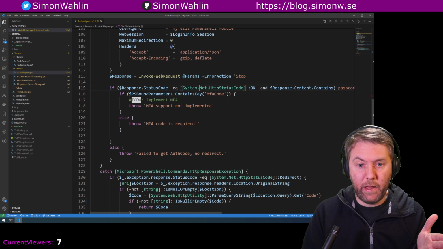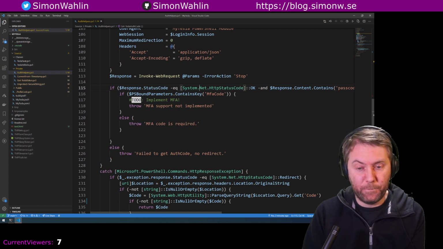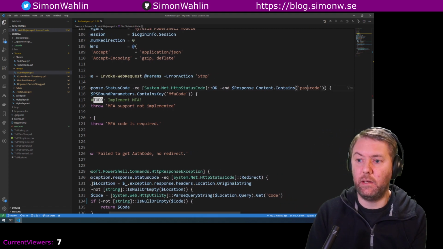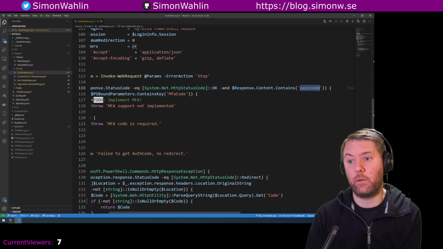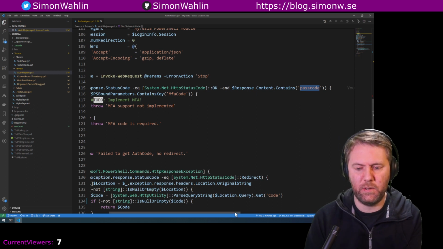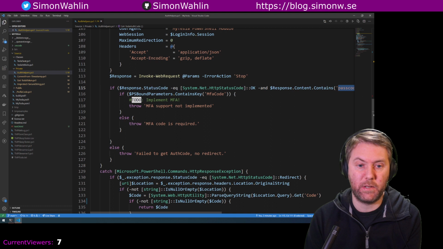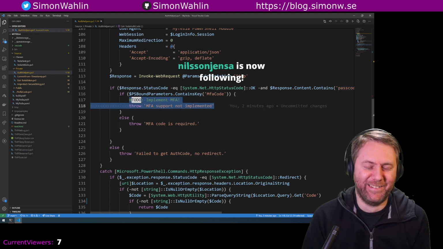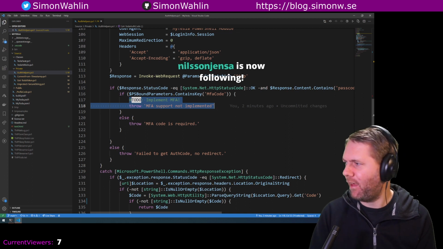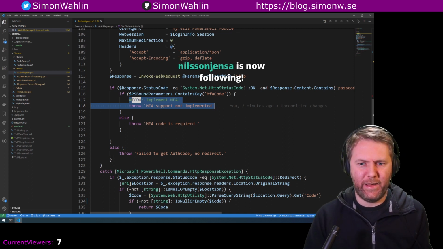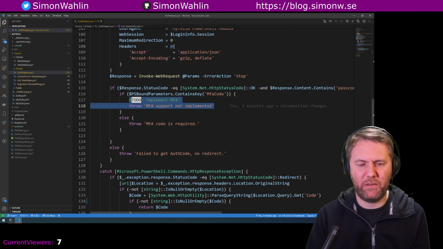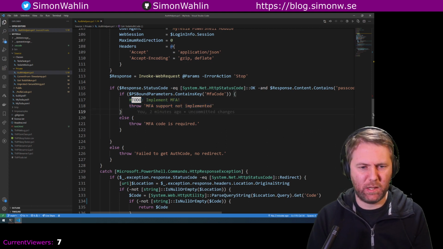So if we get a HTTP 200 back, then we'll check if the content contains the word passcode. If it does, then that means we get an MFA challenge. And then we have some code missing here. I haven't really gotten that far yet, and I had to disable MFA on my account to get this working today. I'll see if I get this part implemented next weekend.